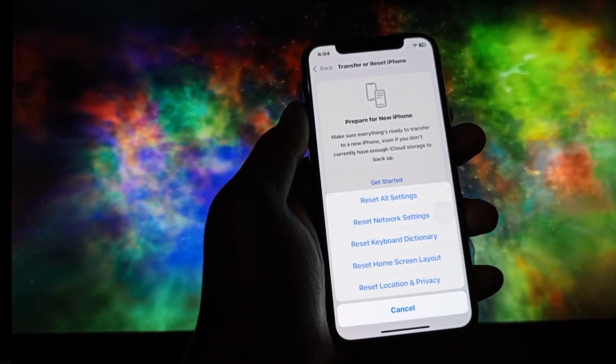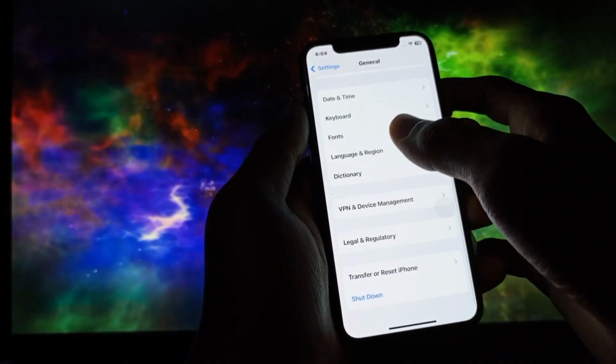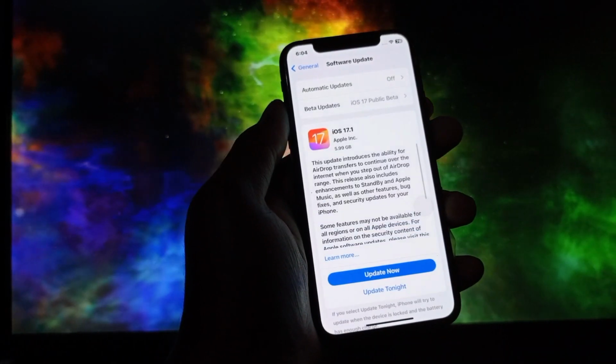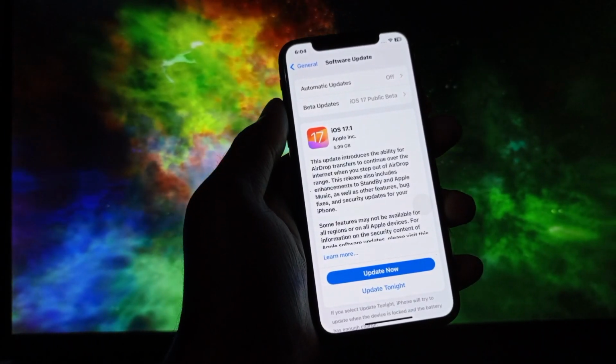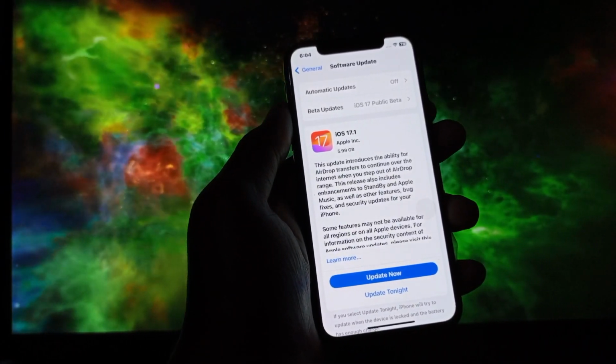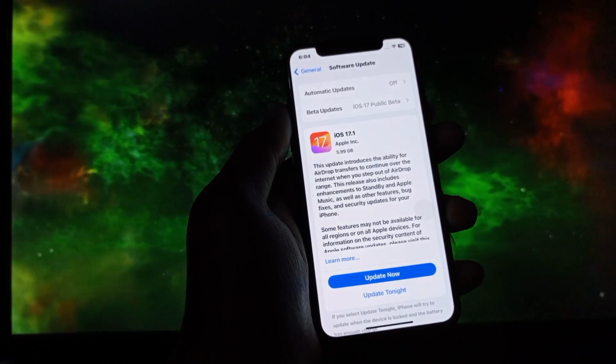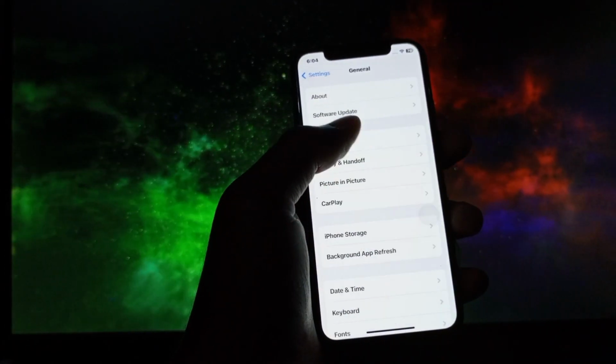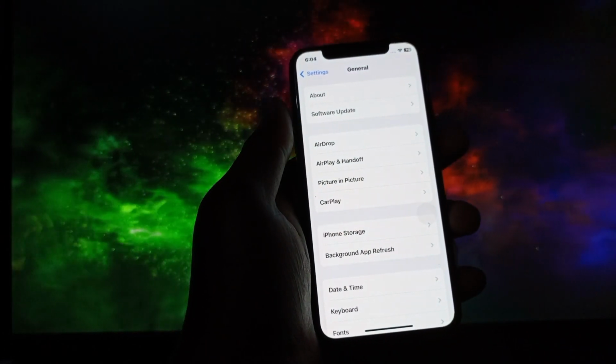So guys, if your problem is still not fixed, then you need to go back and scroll down, click on Software Update. You need to update your iPhone to the latest iOS version, that is iOS 17.1. After doing this your problem will be fixed and you will be able to use your cellular data smoothly on your iPhone.